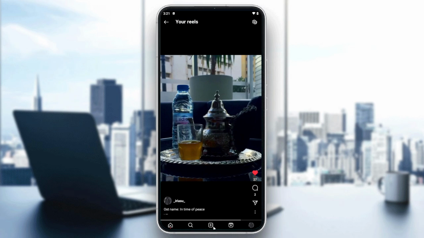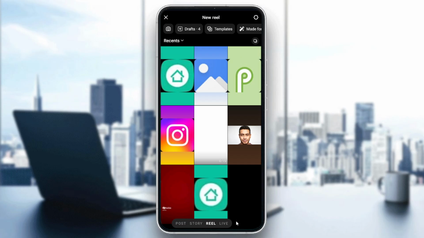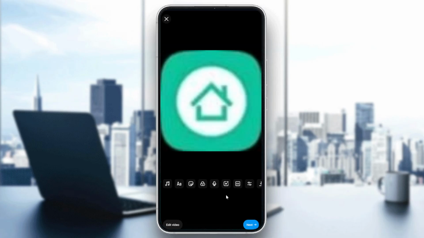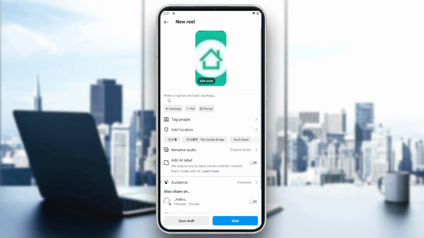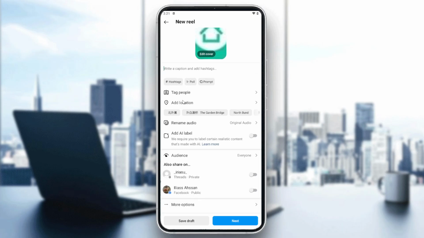Another way to do it for fresh reels. For example, I'm just going to create a reel from here. And basically here, I'm just going to click on reel. I'm just going to click on next. And basically here, write a caption in the hashtags. And basically the caption is the description for your post or the description for your reel. And all you need to do is just to add the descriptions.